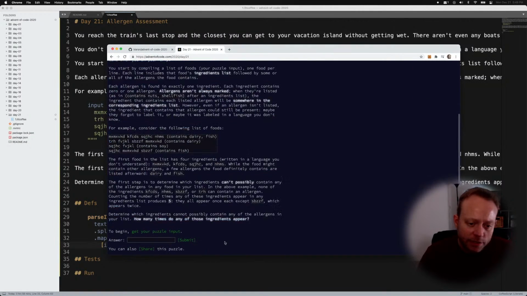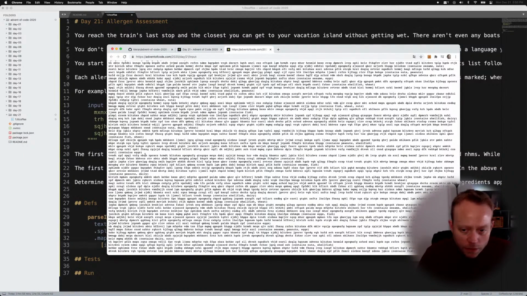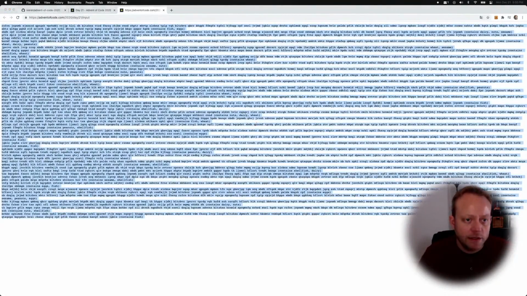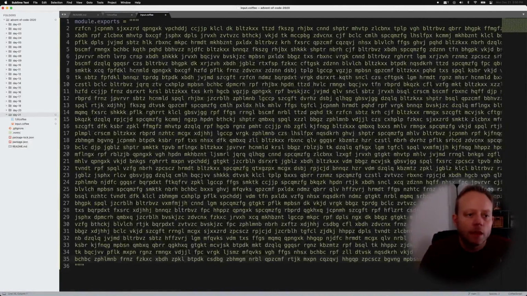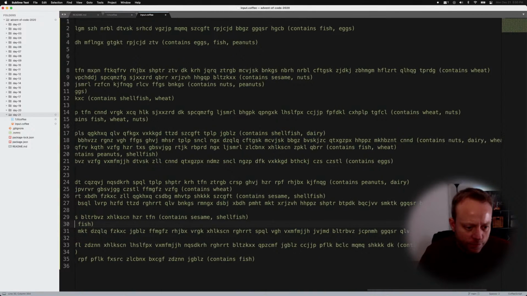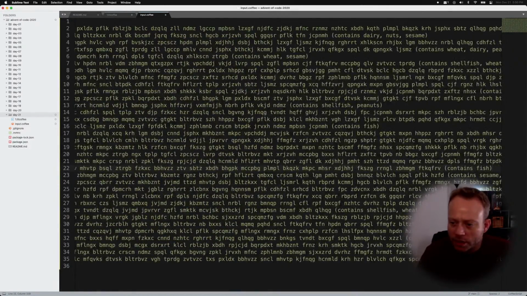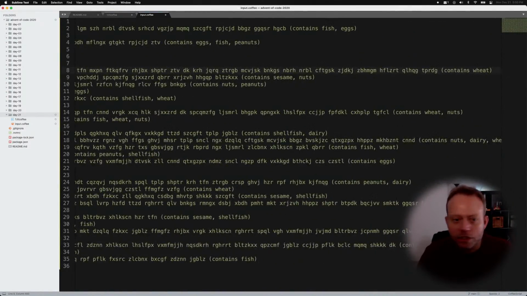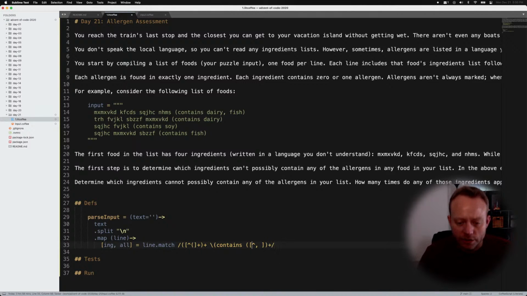So before we do this, we should check the puzzle input and see if there are any lines that say nothing about allergens. Let's just make our input file and we can check in there. .coffee. There we go, and we'll say module.exports equals. Contains eggs, contains wheat, contains peanuts, dairy, contains. So it looks like they all list some allergens, just they won't all list every allergen. Okay, so that's cool. That means that we can assume that allergens exist.